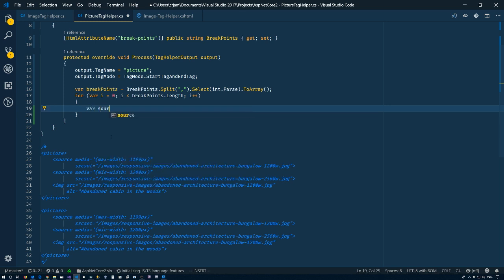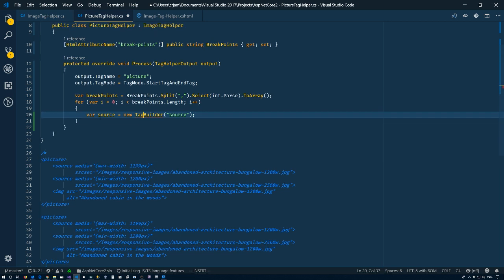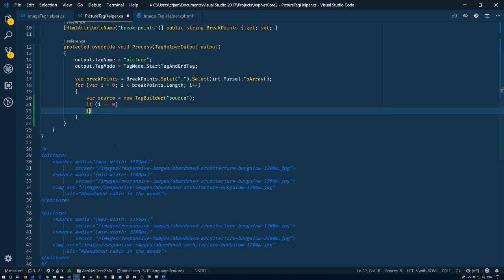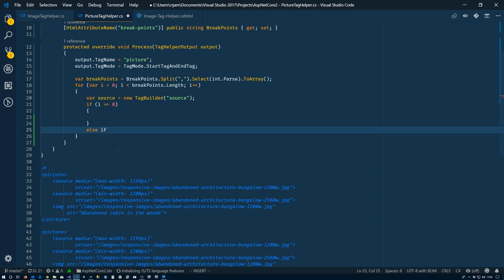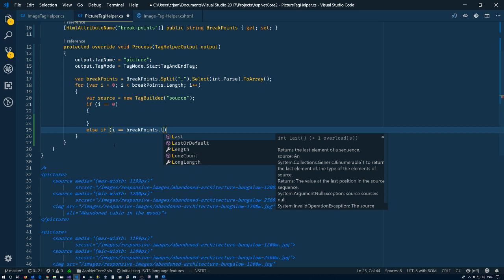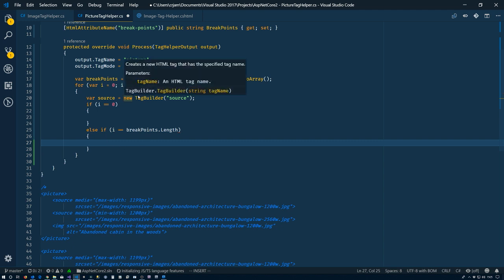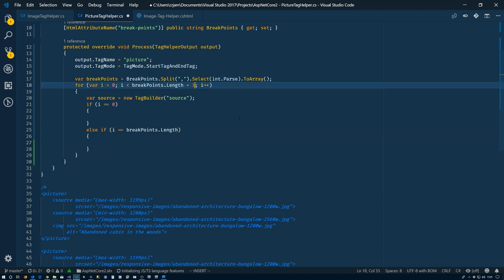So let's do this. Var source is equal to new TagBuilder, and it's going to be a source. Let's do some importing. All right, so now if i is equal to 0, so the first one, then we'll do else if i is equal to breakpoints.Length. And to do that means I missed something in the if. What I wanted to do is go to length plus one. Lastly, we'll get an else.